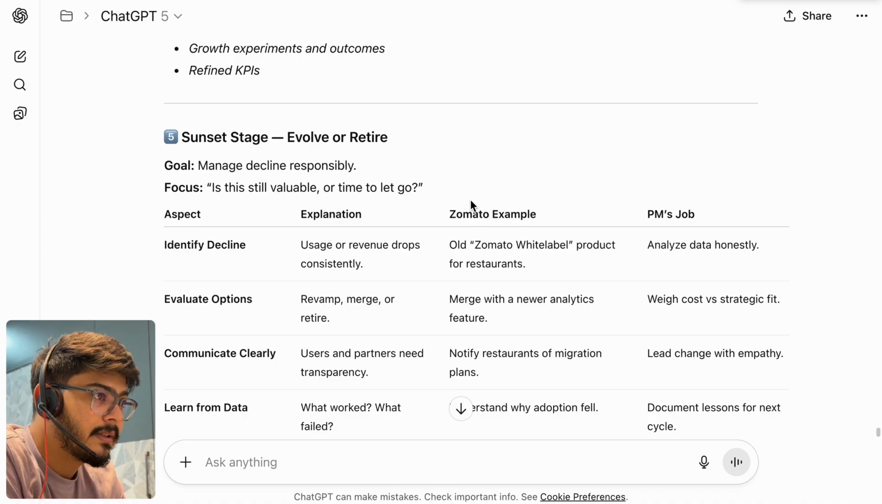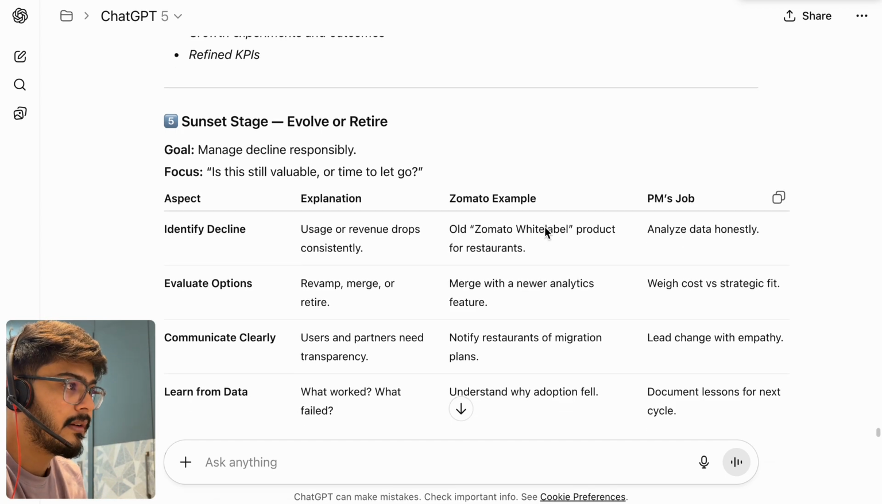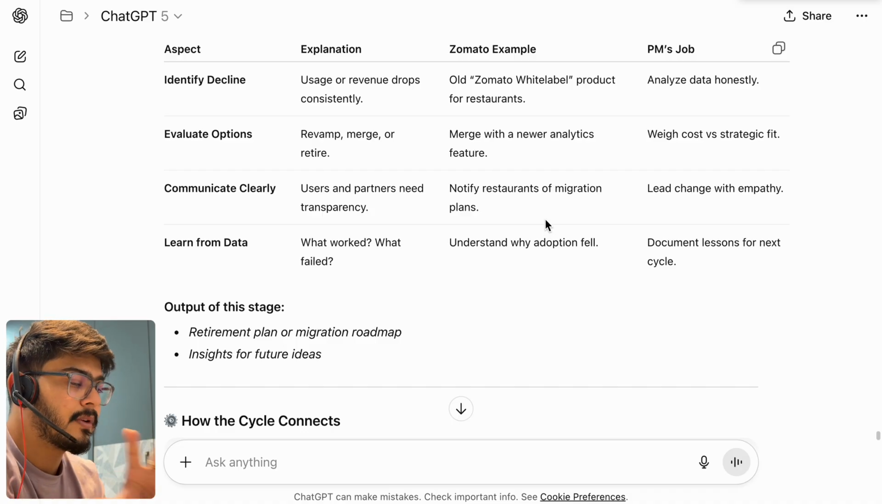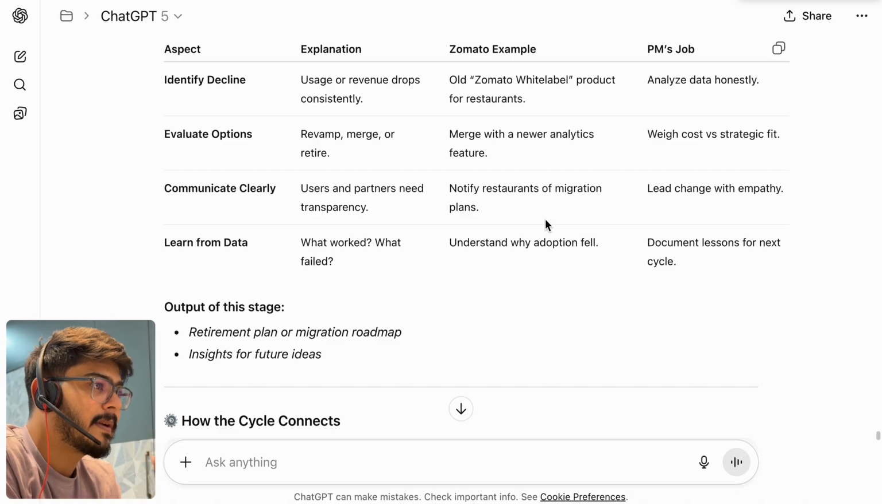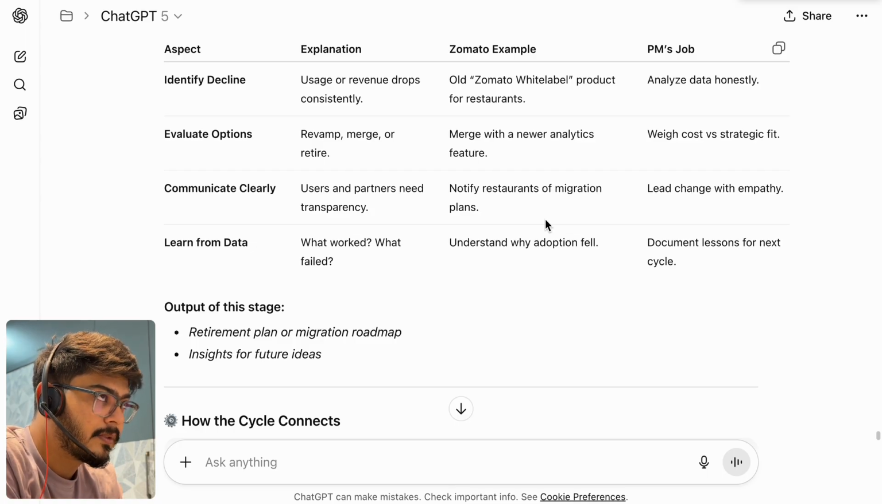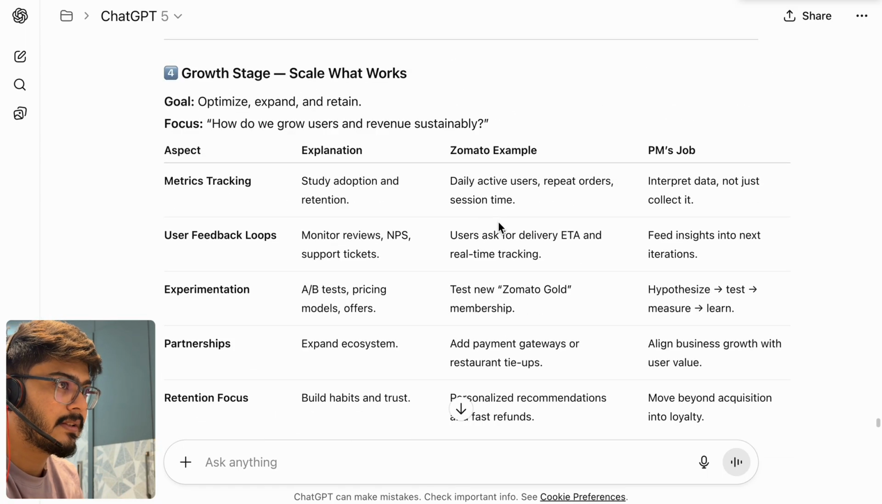Lead change with empathy. Learn from data. What worked, what failed. Understand why adoption failed, and document lessons for the next cycle. So the final output of this particular stage is a retirement plan or migration roadmap, and insights for future ideas. So there are 5 stages which we have gone through.